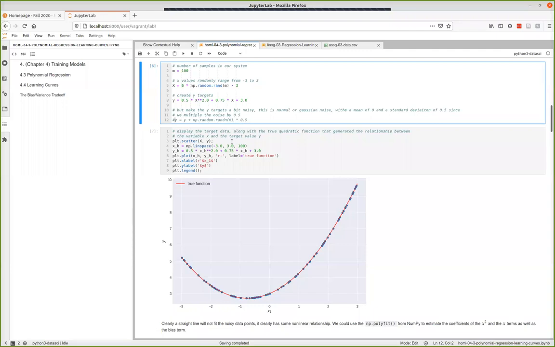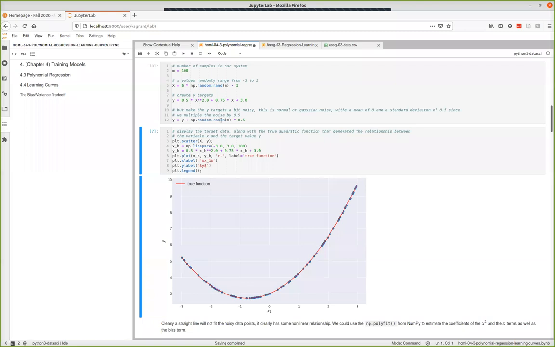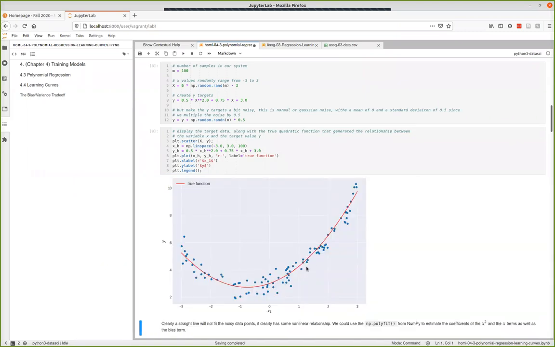Here we're simulating some noise in the system by using a Gaussian or normal noise source. So we create 100 bits of information that have a mean of 0 and a standard deviation of 1. And then we multiply by 0.5, so that just changes their standard deviation to 0.5 instead of 1. The result, though, will be that all of our data points won't be on the true function. They'll be a little bit above or below the true function that was actually generating the data here.